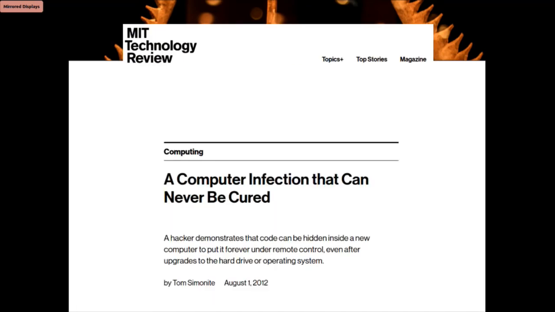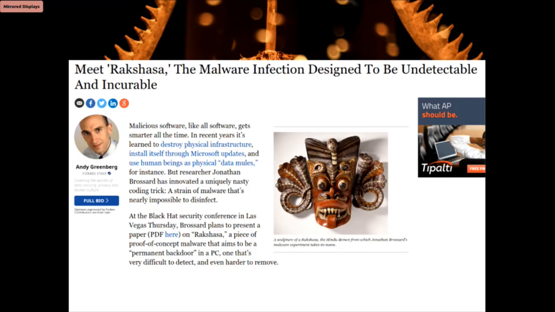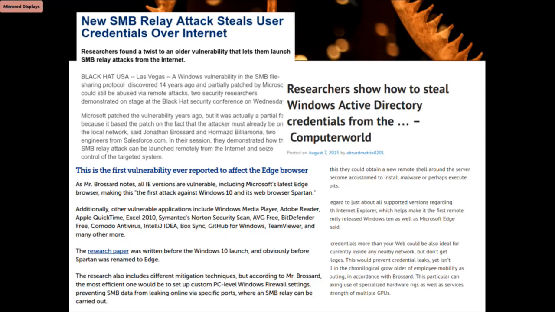So the MIT Technology Review was like, wow, that's a computer infection that can never be cured. Forbes liked it too, they did a paper on it and stuff, which leads to, imagine the kind of online presence it gives me. You're mostly famous for writing malware.